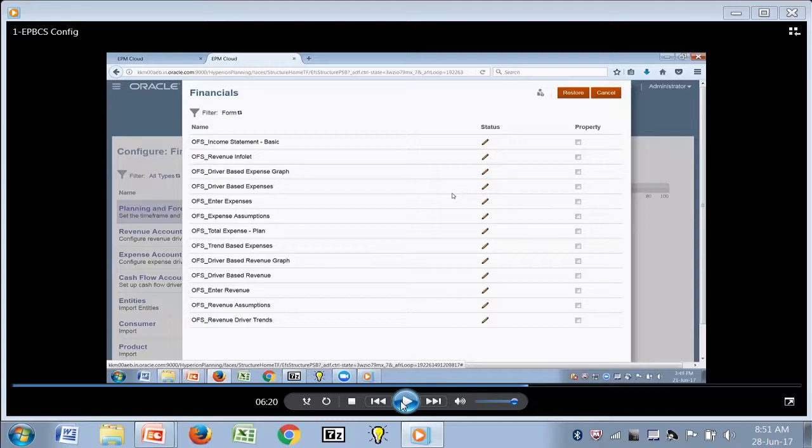Yeah, yeah. So we are seeing more and more customers leveraging EPBCS frameworks, the models, to configure it for operational planning requirements. We have seen customers using this for sales planning and other use cases.